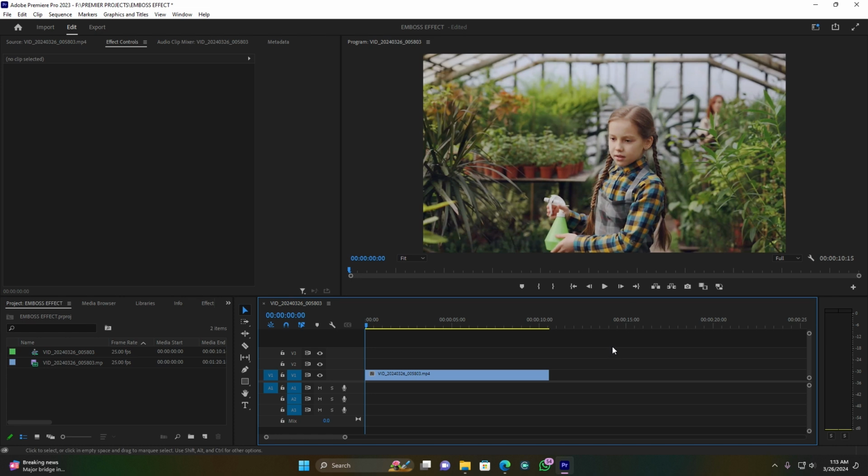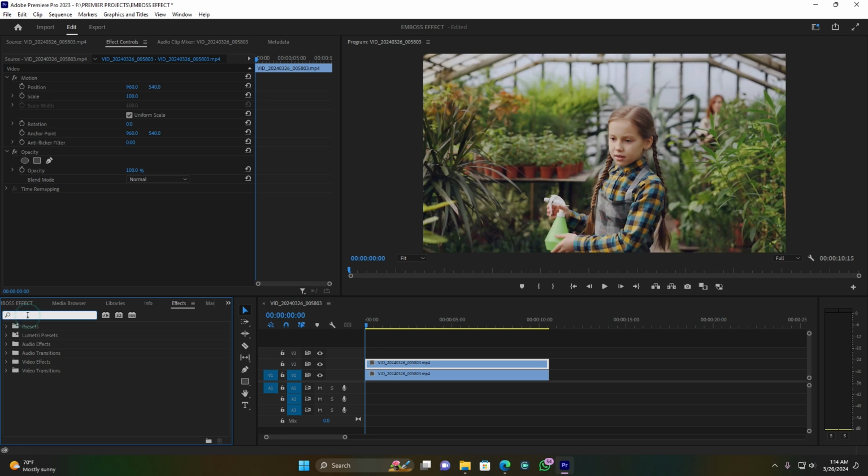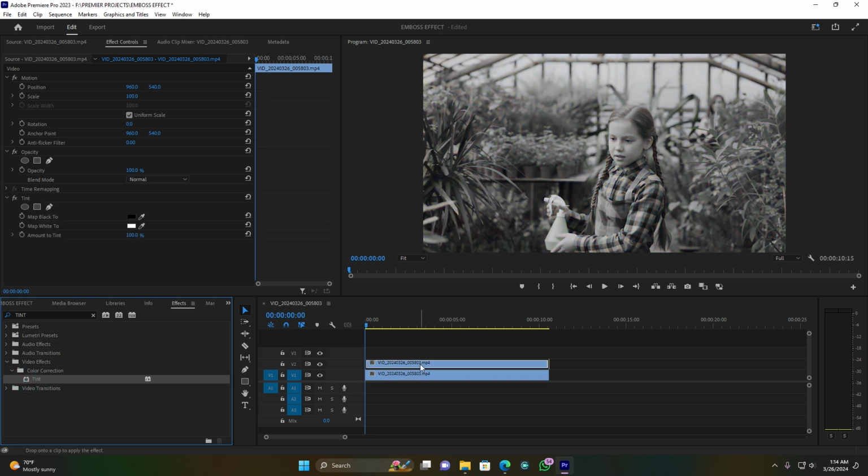Yes guys, so now duplicate this clip by holding Alt on your keyboard, then move one clip above. So now click here on this second clip, then come here on effect and search for the effect called Tint. So drag this Tint effect onto this upper footage.